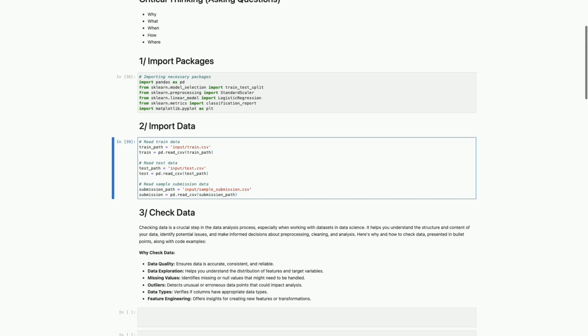Next, we are using the same function to read in our test data from a CSV file located at input/test.csv. We are storing this data in a variable called test. Finally, we are using the same function to read in a sample submission file from input/sample_submission.csv. We are storing this data in a variable called submission. That's it for this cell. In the next cell, we will start exploring our data.